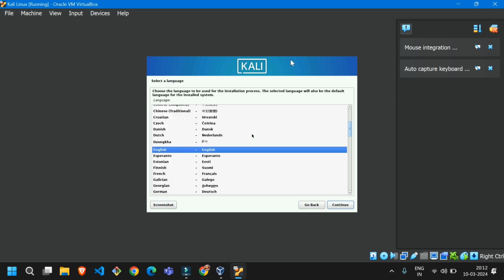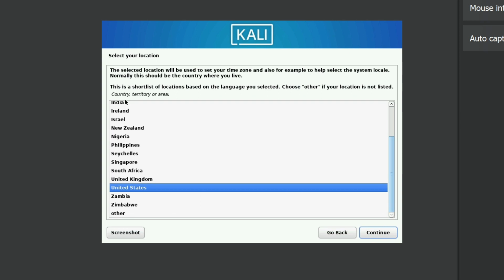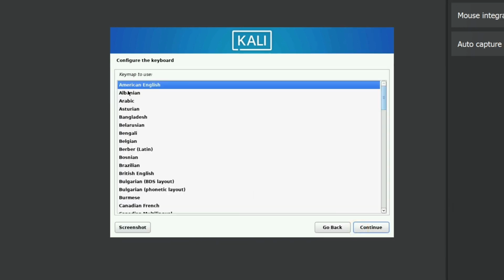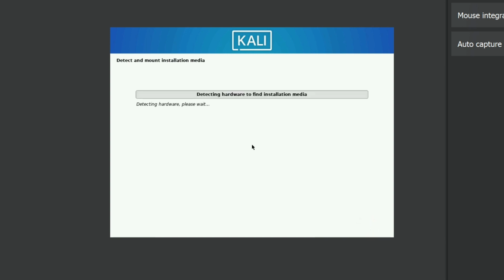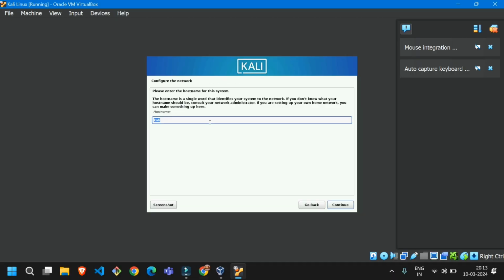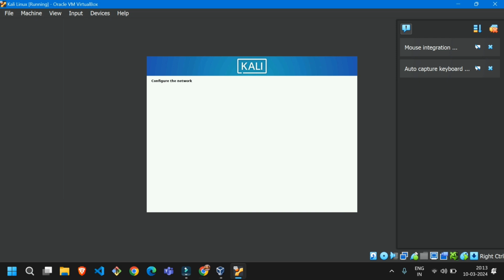Here it is asking for the language, so you can choose your language. I'll choose English only, then I'll continue. After this, I'll select my country, then configure. Yes, I want the English keyboard, then continue. Let's just wait. Okay, the host name will be kali only, then continue. Here I'll not write any domain name, so you can click on continue.